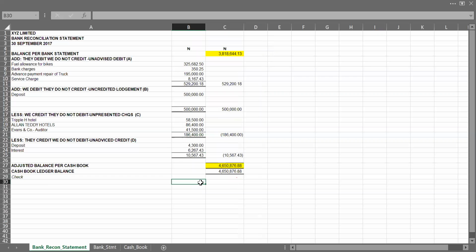All right, so we can see that our adjusted cash book balance equals our cash book ledger balance, which means that our bank reconciliation is absolutely correct to the last kobo.